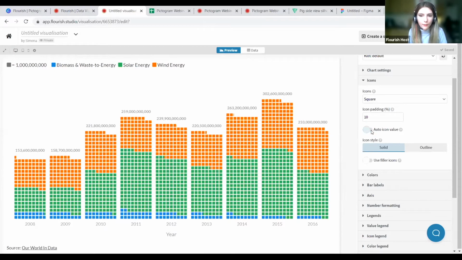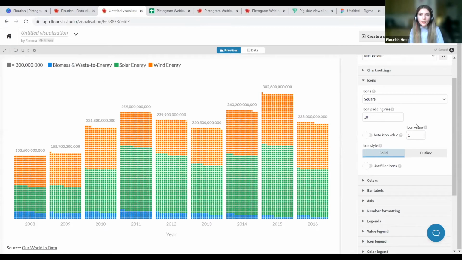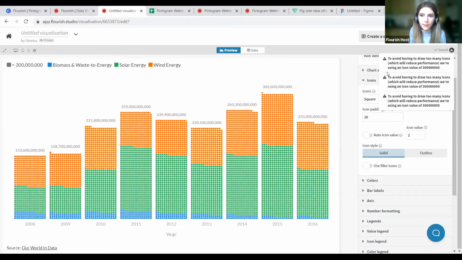If I turn this off, however, and if I don't want this automatic icon value, you're going to see that our default icon value is 1, but although it says 1 here, here it says 300 million. The reason for this is simply because sometimes, when we're dealing with huge numbers, Flourish tries to improve performance as much as possible, so it cannot go below a certain value. You can see here we also had a warning that basically explains the exact same thing. So if you assign a number here and it doesn't show up here, that might be the reason why.